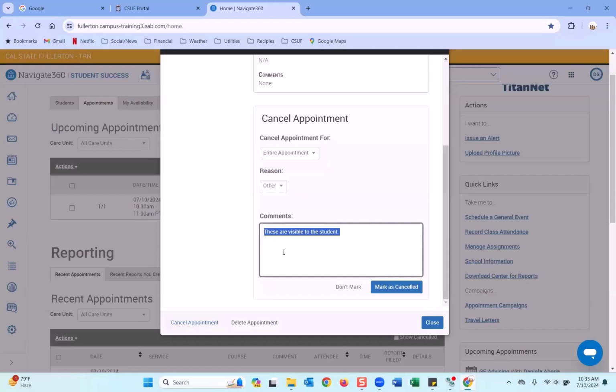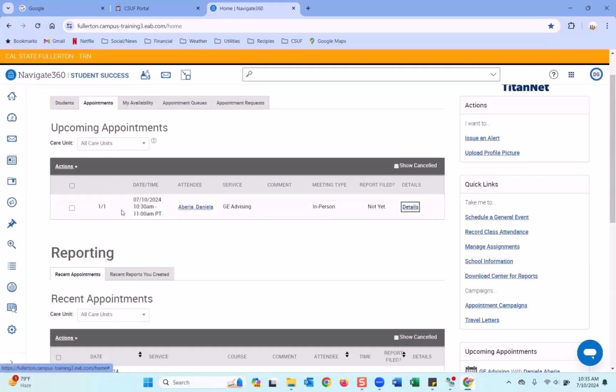I think the comments are really great because it lets the student know that you're not flaking on them, but there's a reason why you need to cancel it. But you also don't want to put any real personal details in here that you wouldn't want the student to know. You can just say, hey, really sorry, I need to cancel your appointment. Let's reschedule. That kind of comment is perfect. But yeah, mark as canceled, and I'm not going to do this, but the screen will update, and then the appointment will be canceled. All right.